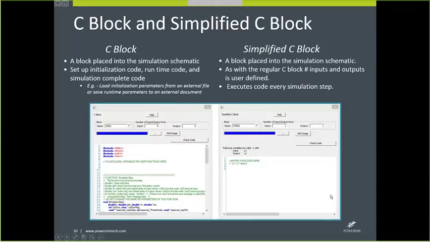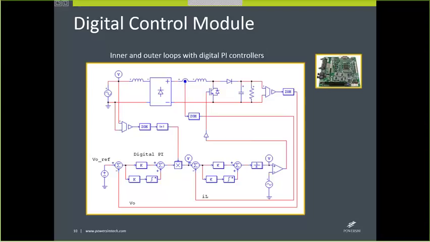I've got some examples of these. You can write if statements, loops, define arrays, include libraries if you want to. So we see here we have psim.h, math.h. You can include whatever you want. It's a fully functioning C block. Basically, you can type whatever you want as long as it compiles. It will run essentially, and it gets executed at every step. The digital control module.